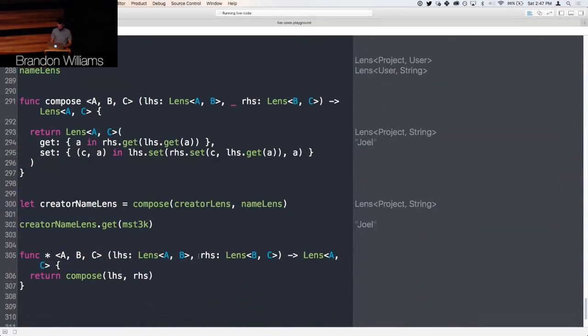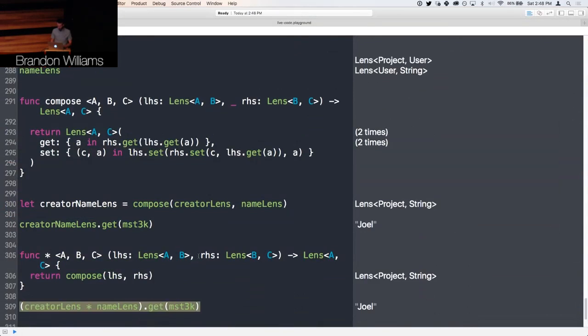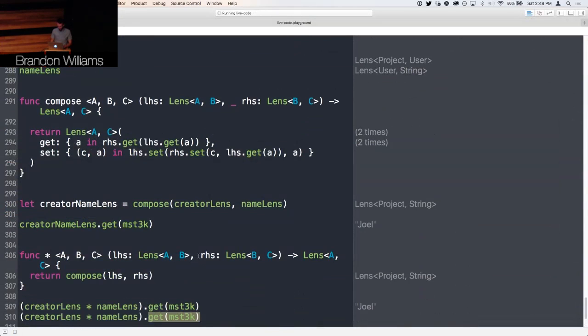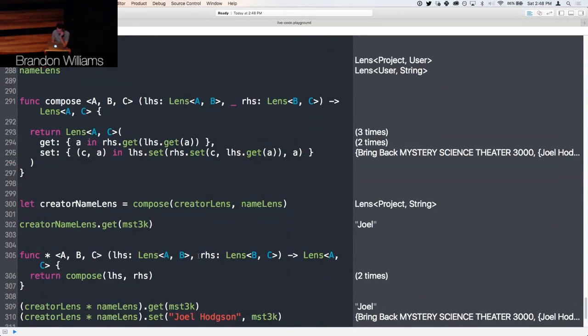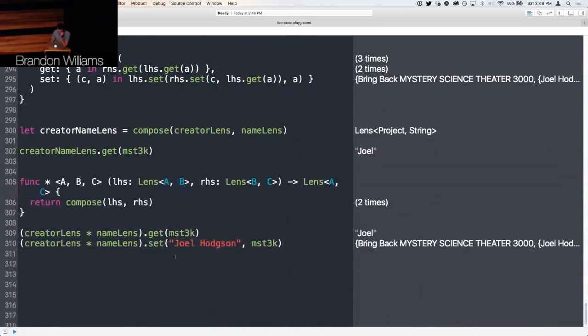And now what happens is you get to, at a very high level, start composing these lenses together and calling them on values. And even better, I can use that same lens to set the name, his full name. All right, so now this looks good, or at least I think it looks good.